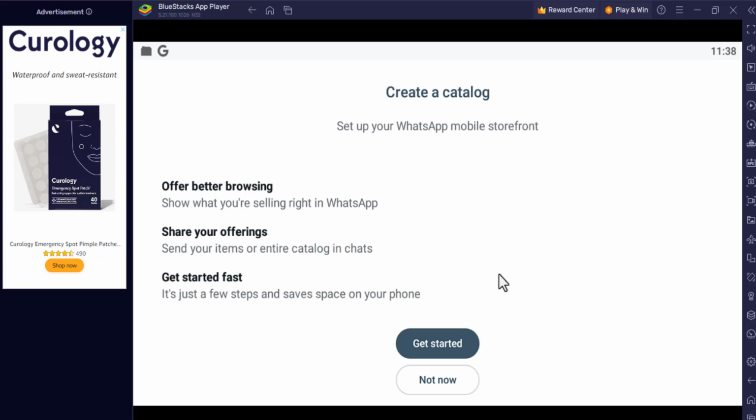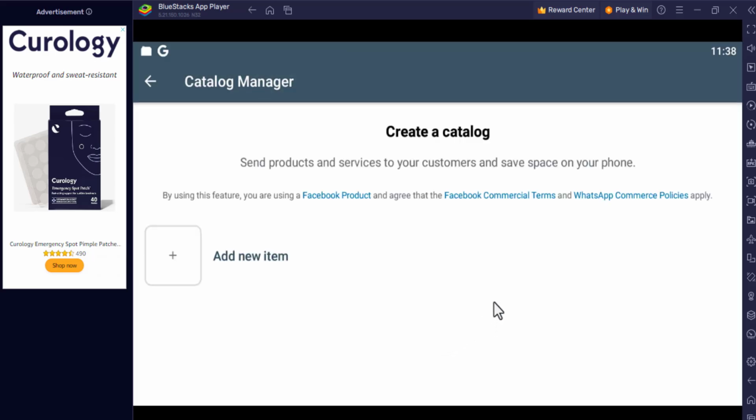Now the next thing is that it's going to ask you to set up your mobile storefront, and you click on get started. What it means is that we're going to set up a catalog where those who interact with us on WhatsApp will be able to see what we charge. They'll be able to have an idea of how much you charge for different locations. And that's why we add those location designs that we did earlier on. So I'm going to click on add item.